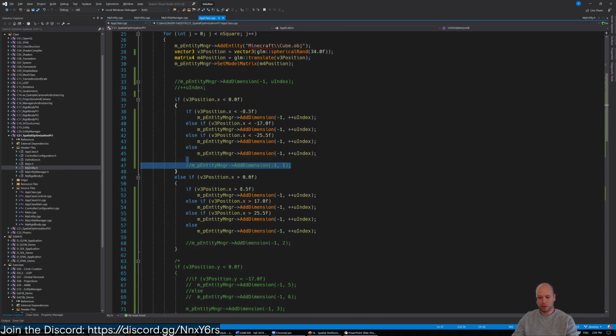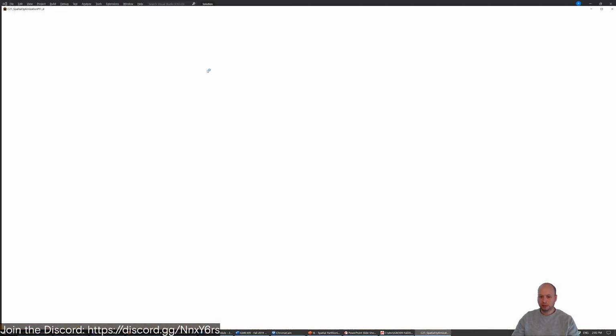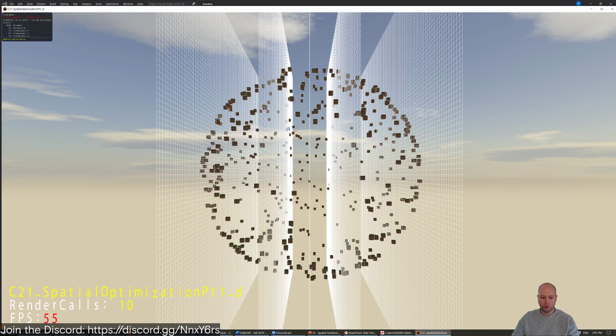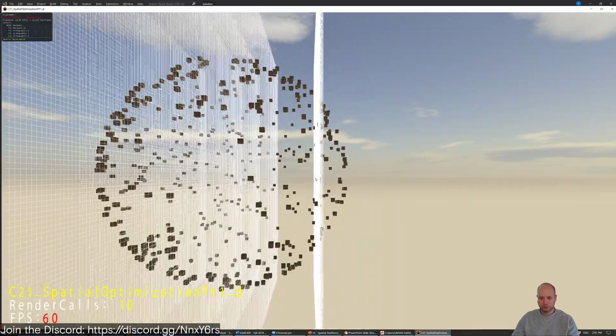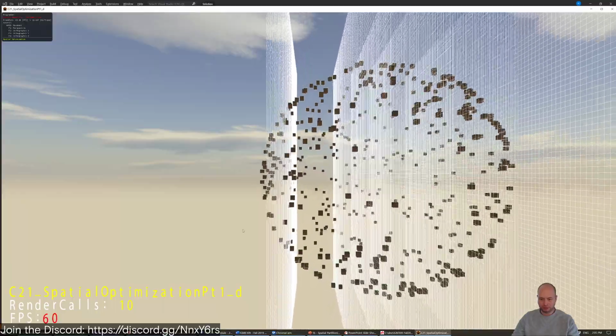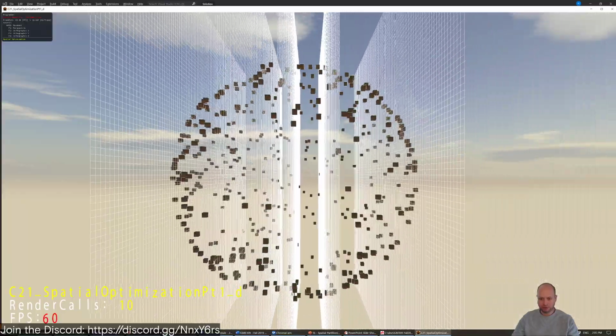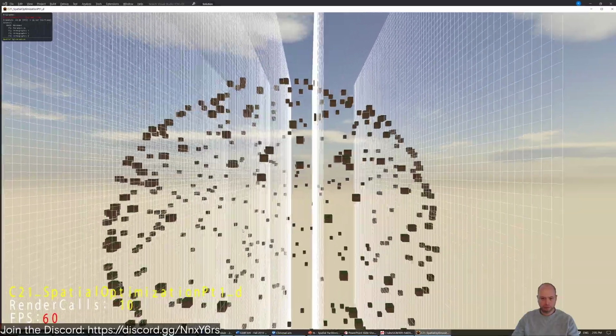And so what we're doing here is now we have 8 segmentations, and allegedly there should be way fewer calls. You can see now we have significantly better performance, but it doesn't look like any of the collisions are actually working. So what's up with that?